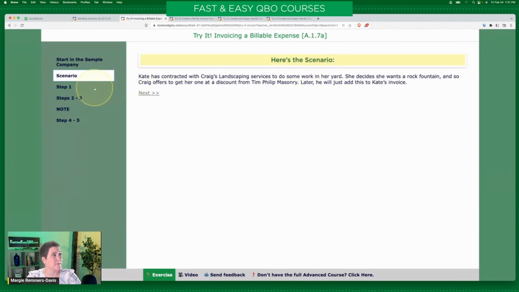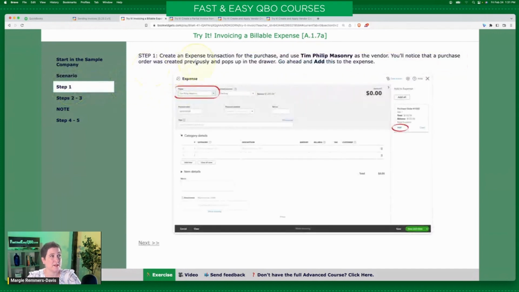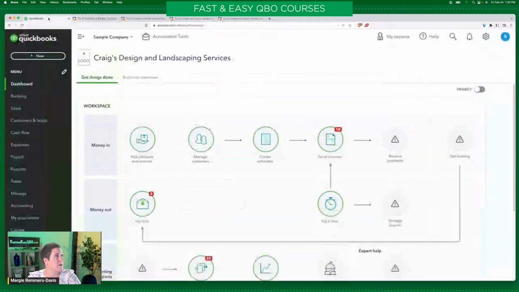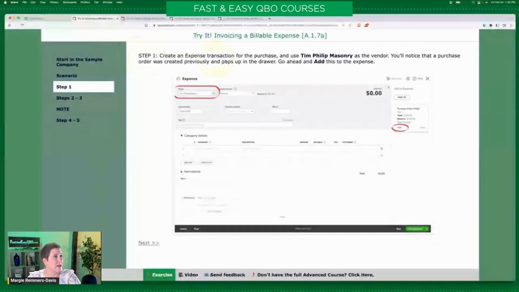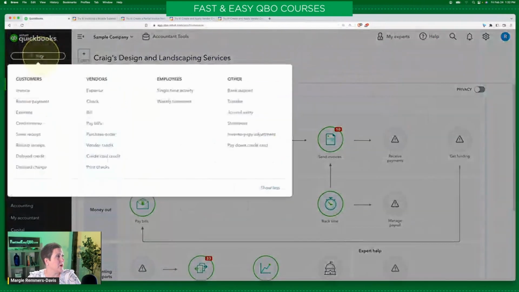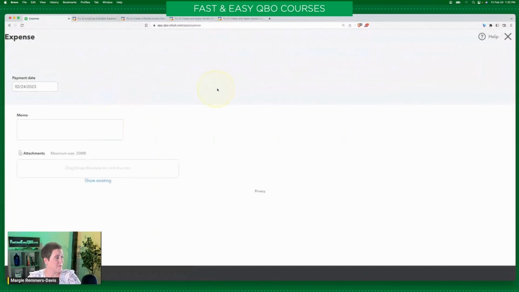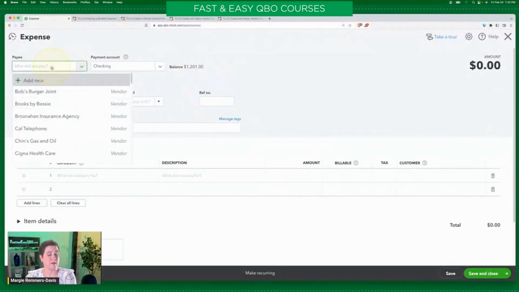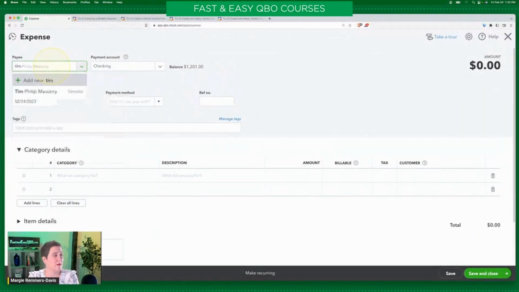Okay, so step 1, first we're going to create the expense. So we bought it from Tim Phillip. Okay, so we're going to go to, let's see, we did this one already. All right, so we're going to create an expense. Plus expense. We're going to say that it's Tim Phillip Masonry.